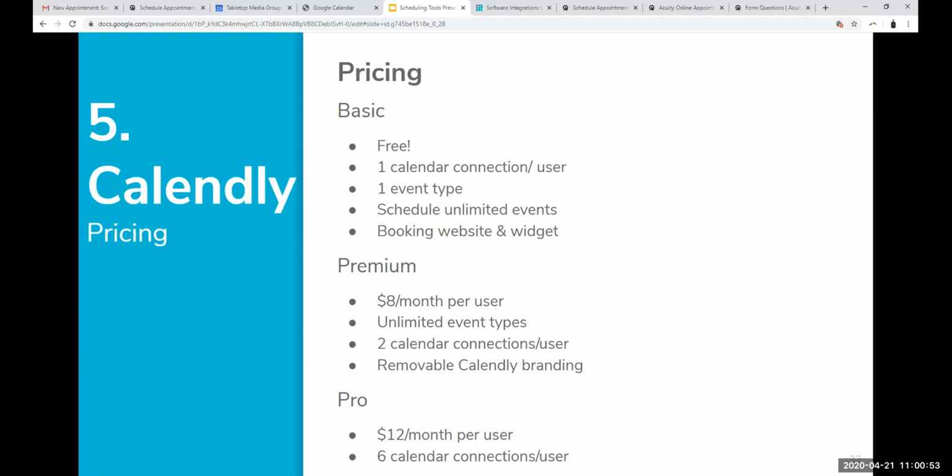And then it will only let you create 1 event type. So another kind of limitation there. So just something to keep in mind when you're looking at pricing here. You can schedule unlimited events. So that's a little bit different than Simply Book Me, which only allows you to have a certain number per tier. And then it does give you a booking website and widget that you can send to people whenever they're trying to schedule you.